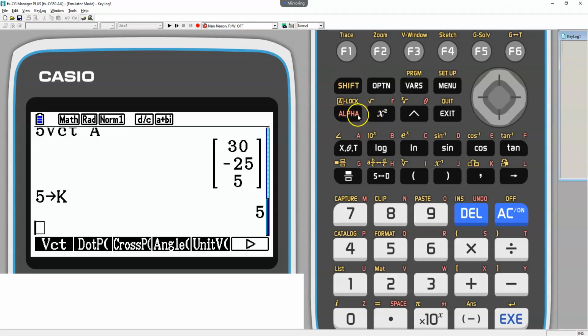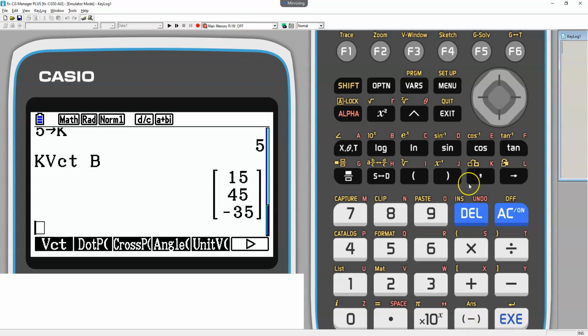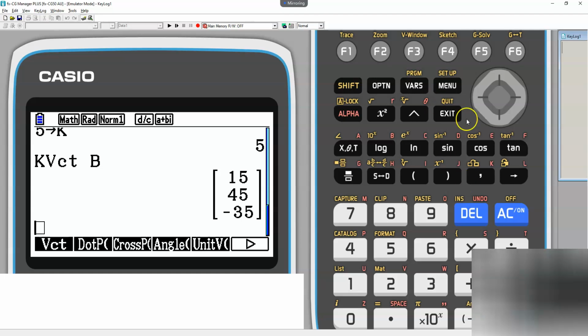And then we can go, where are we? K, F1, vector, B. Seem cool? Nothing new so far?